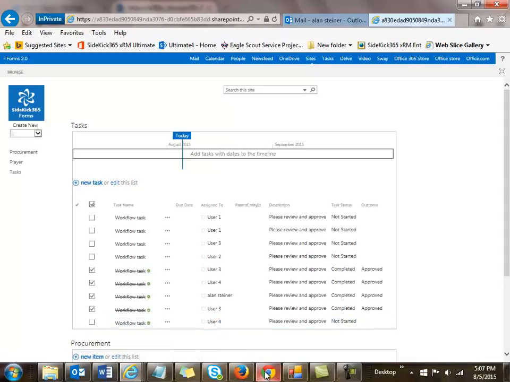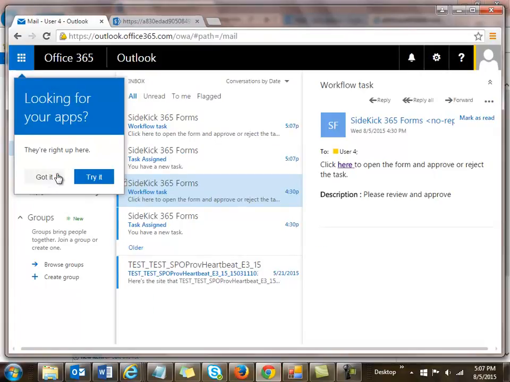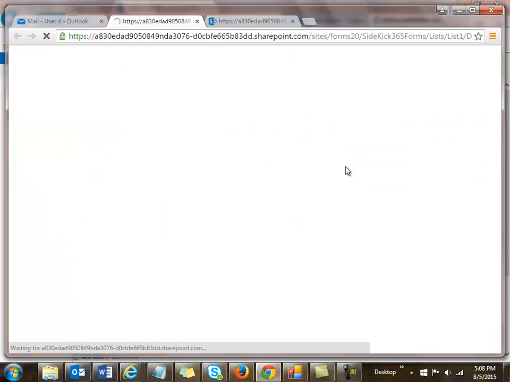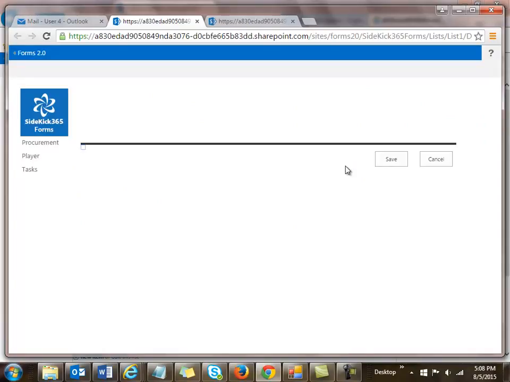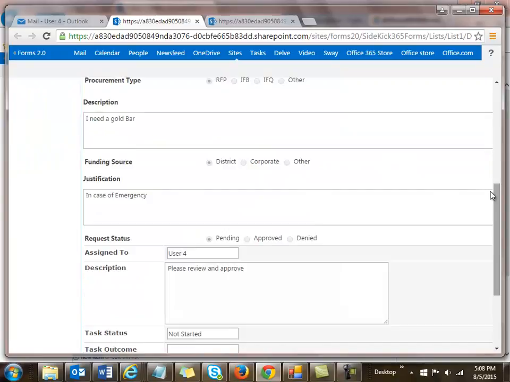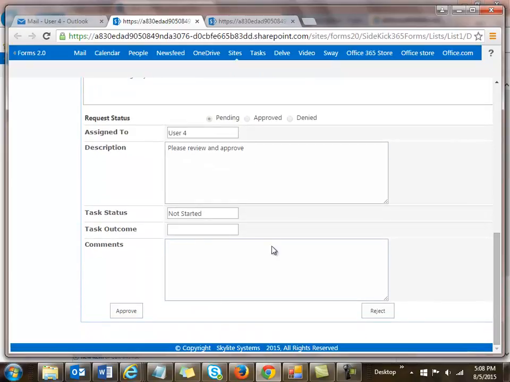And now I'm going to go into Chrome to see that task right here. Let's go click on it. And it'll take a second for it to open. Now let's go ahead and click on that. And what I ought to see now is that gold bar request, and I'll go ahead as user 4 and make that approval. So there's my gold bar. User 4, as I was expecting, because I'm logged in as user 4, I'll say, I love gold bars. It's been approved.